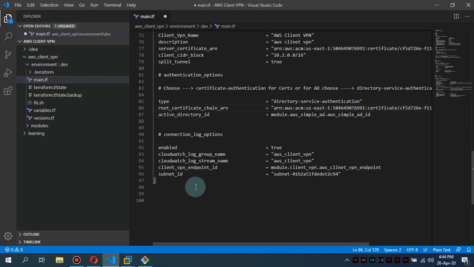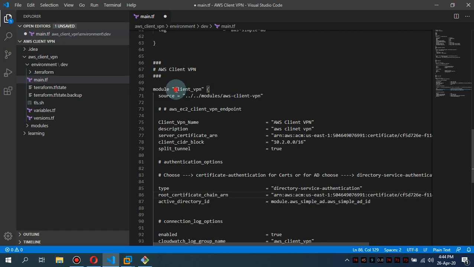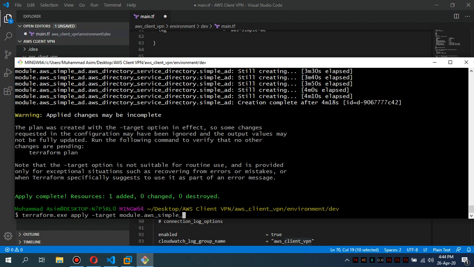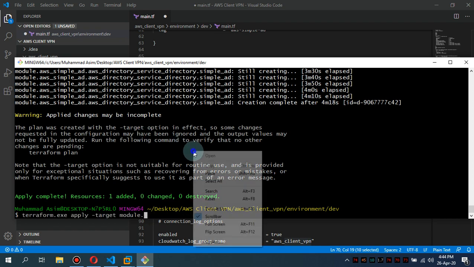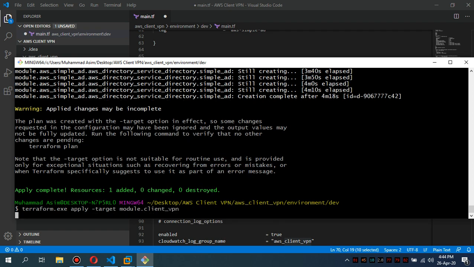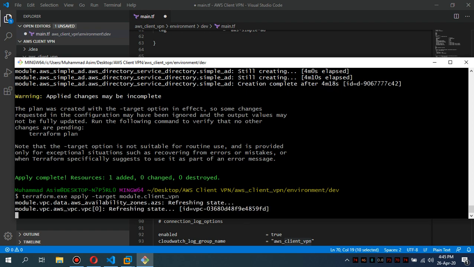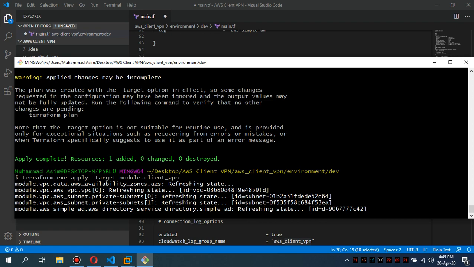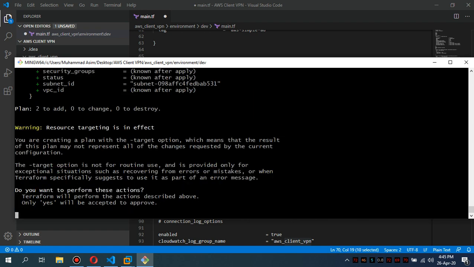So now I'm going to simply copy this module name, and I'm going to just remove this part, and I'm going to paste it here. So this will deploy the Terraform, sorry, AWS Client VPN through the Terraform. This will take a while, and you see it is deploying. So I have to say yes as well.